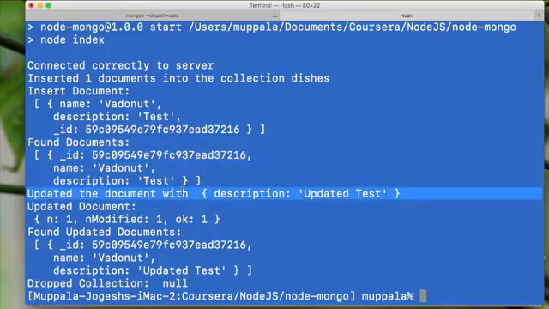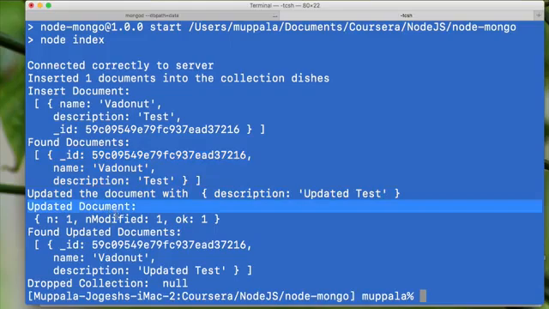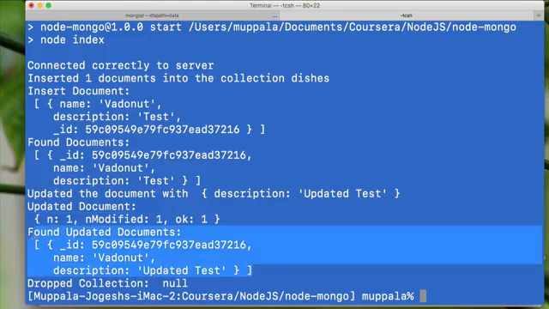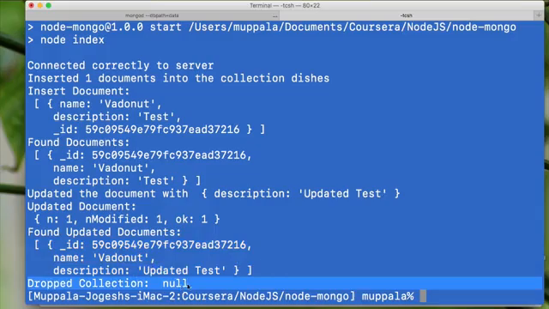Then I ask it to update the document with this, and then you notice that it says updated document, and then here it prints the result or ops, and it says n is equal to 1, number modified is 1, and it was okay. And then it prints out the updated document when we find the updated document here. And note in particular that the description has been updated, and then finally it dropped the collection.